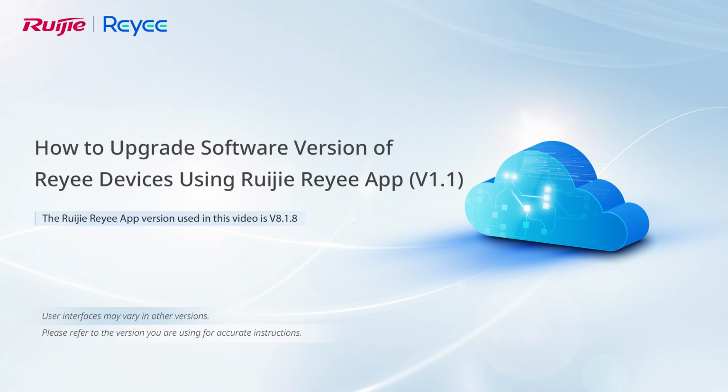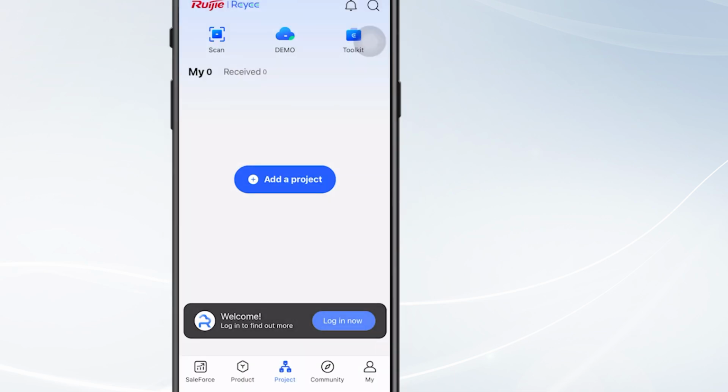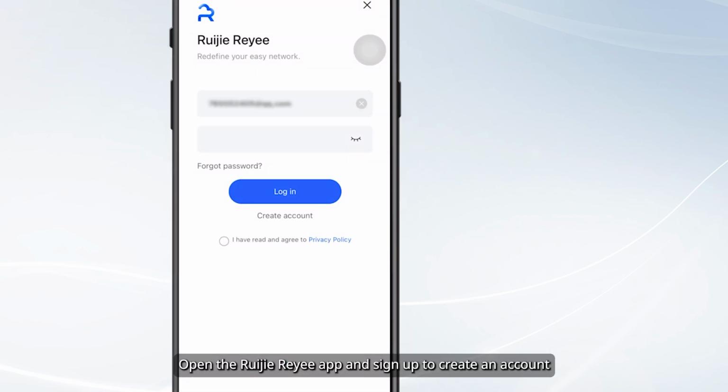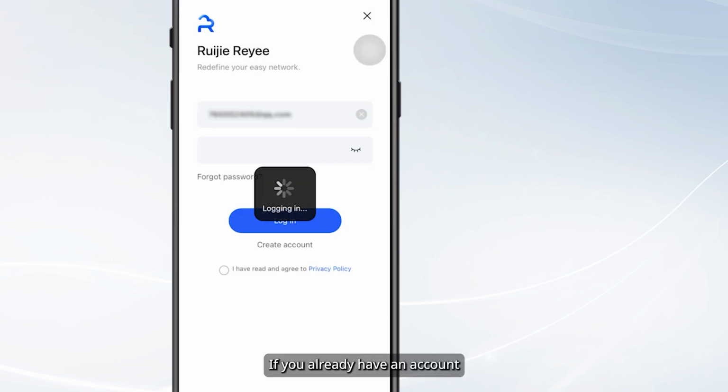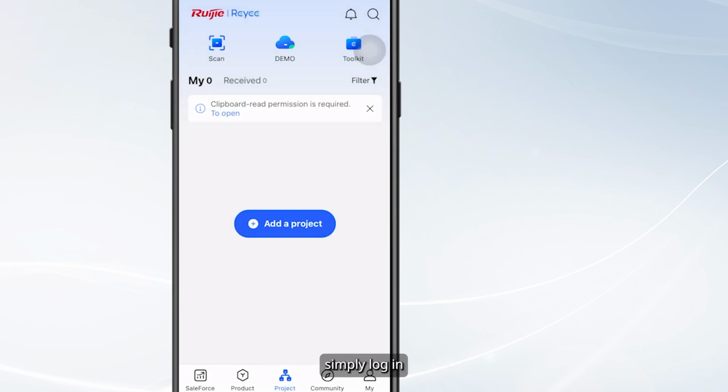This video introduces how to upgrade devices on the Ruijie Reyee app. Open the Ruijie Reyee app and sign up to create an account. If you already have an account, simply log in.